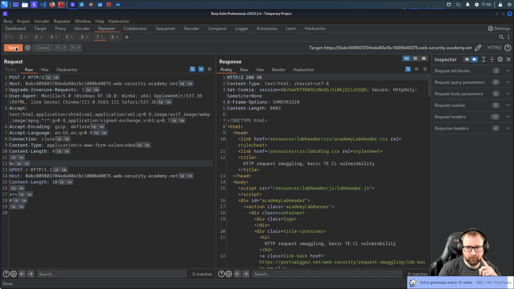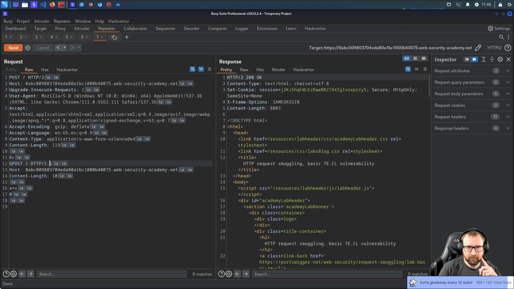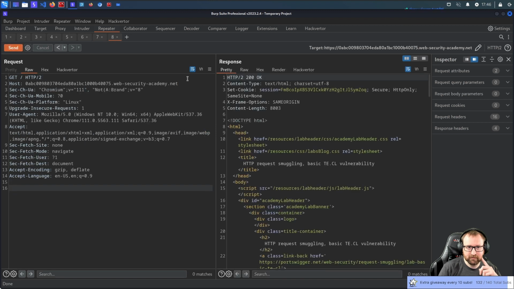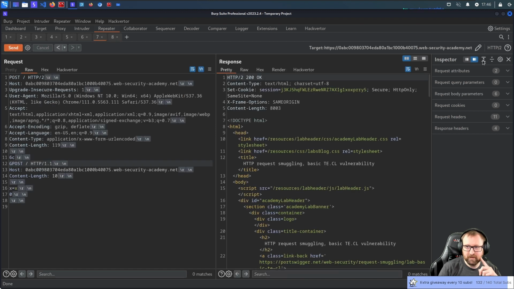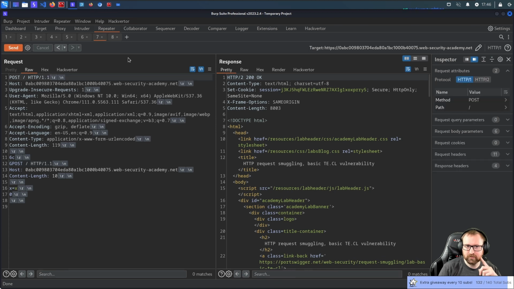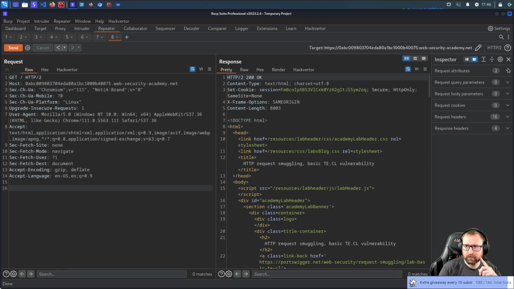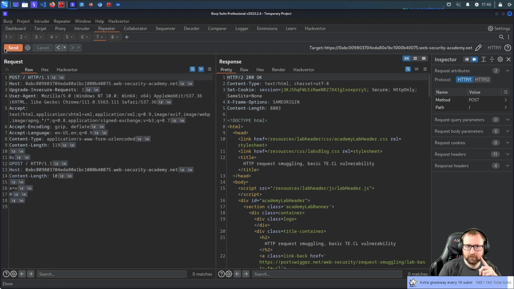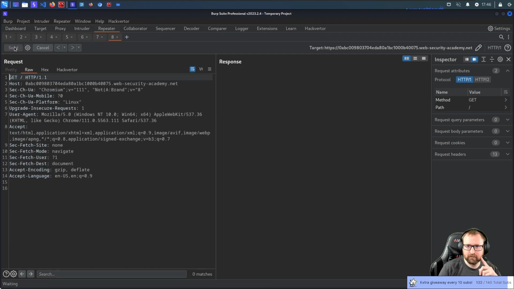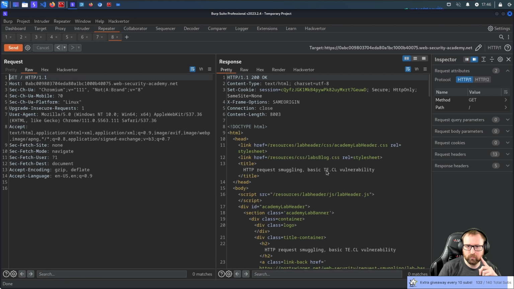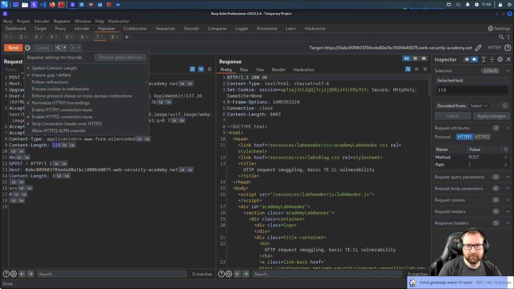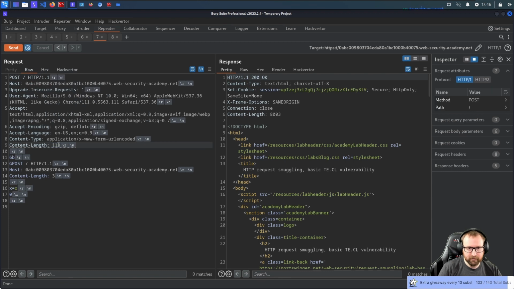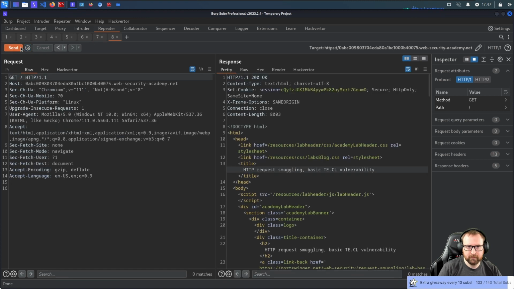I mean, let's just send it. We're going to send that. And now we're going to send this. No. Okay, it might be the H2. I'm not sure, actually. Let's switch it, make sure. Send that. Send that. No. I forgot to turn off the update content length. That's why. That should be fine anyway. Okay, we'll send that. Send that. No.